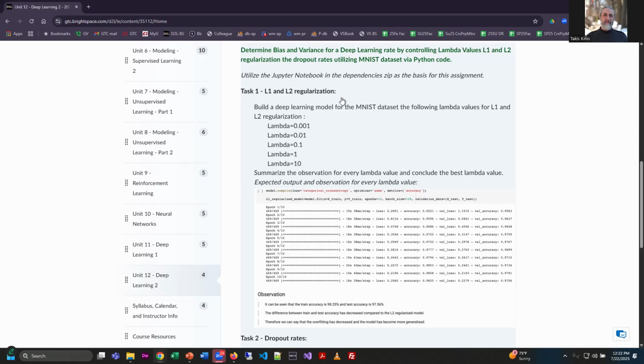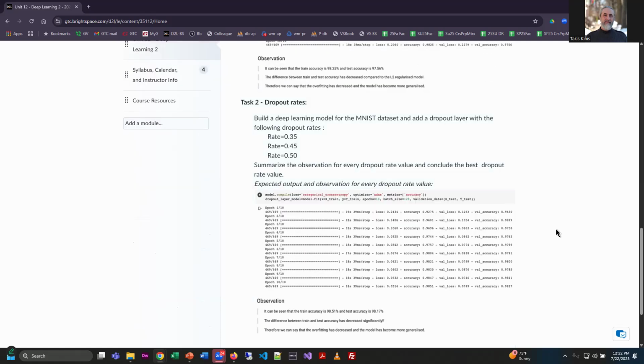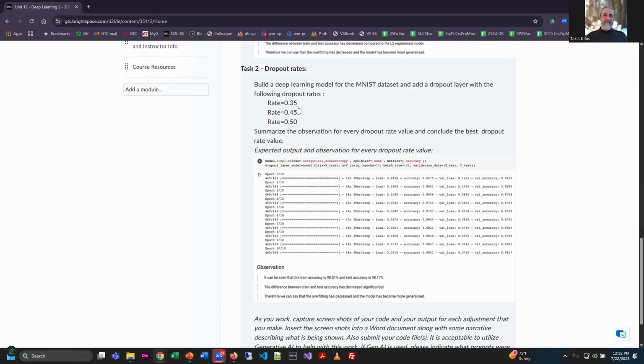So the one is to do the L1 and L2 regularization. And the other part is to adjust the dropout rates and notice the different values that they're using here. And once again, we have an expected output that you should be getting. And they show you the code here as well. So you can just find that in the notebook, tweak it, try the different values, and then summarize what you see, right? And what I'd like to get is a little verbal feedback from you on what you're seeing in it and what you're getting out of it and how that applies to the concepts that we just learned.